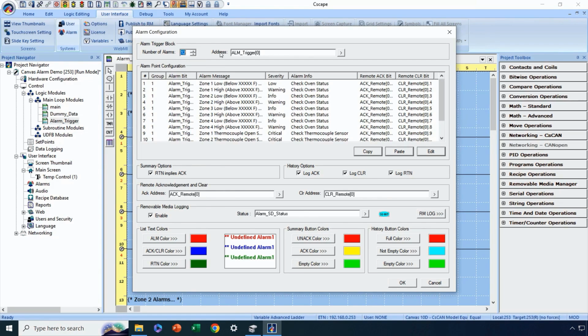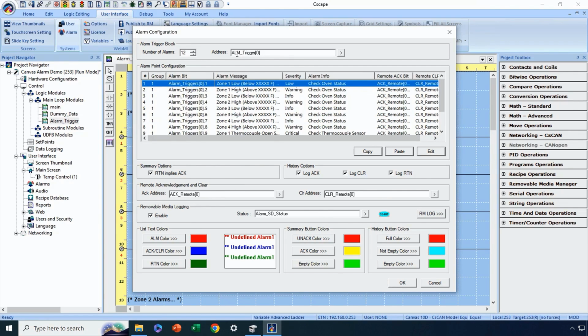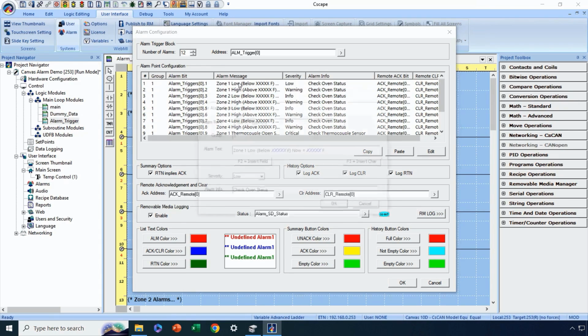So now we have set the number of alarms and our trigger variable. Once we have filled in this alarm variable, Cscape has automatically filled in the alarm bit column with that specific bit that will trigger each of our 12 alarms. So we are starting with word 0, bit 1, and counting up from there. Next, we can configure an alarm message by double-clicking on any of the columns here.